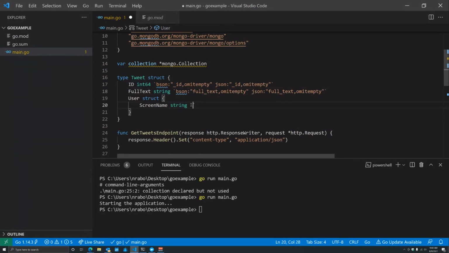For screen name, let's go ahead and add it again. So BSON, let's say screen_name because that's what it is in our database. Omitempty. And JSON is going to be, we'll just keep it the same. And you technically don't have to do the JSON and BSON if they're the same name like this because it'll just carry over. But I like to think of it as good practice to define them both. And I notice that I have a typo here. And then we have one more.